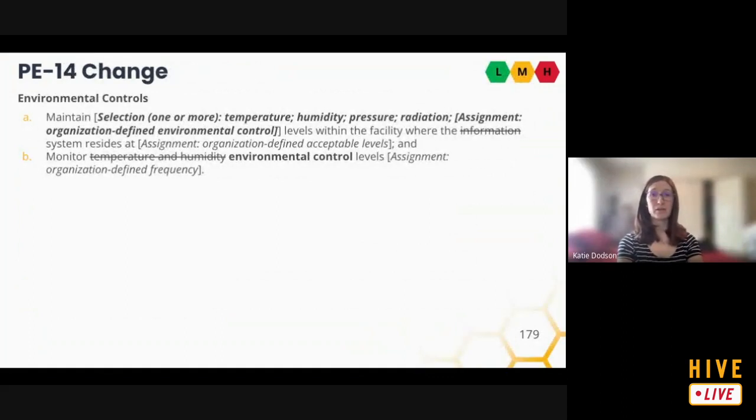Moving on to 14, there is a new parameter selection here. So you can maintain temperature, humidity, pressure, radiation, or organization-defined environmental control levels for Part A now. So you can choose one or more of those. And then Part B used to specify monitoring temperature and humidity control levels. Now it's just environmental control levels based on whatever you've selected for Part A. This does impact low, moderate, and high.